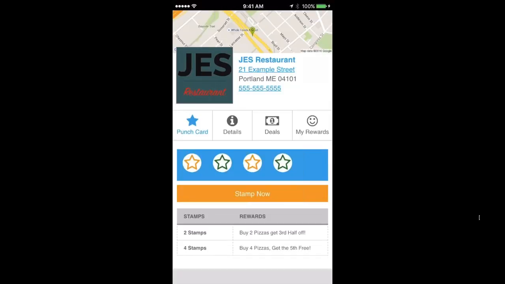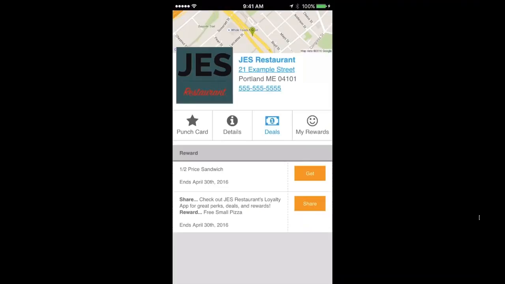Cool stuff, right? Now, here's another cool piece that we offer for you, the Deals tab, which we kind of glossed over earlier. Let's take a look at that. This is a very cool feature that we offer to you, and we have a couple of different options. So you'll see there's two kinds of rewards here. This half price sandwich and then the share one that's underneath it.